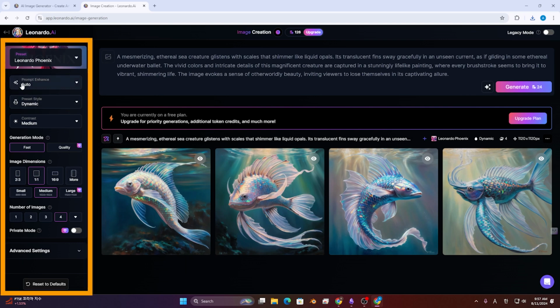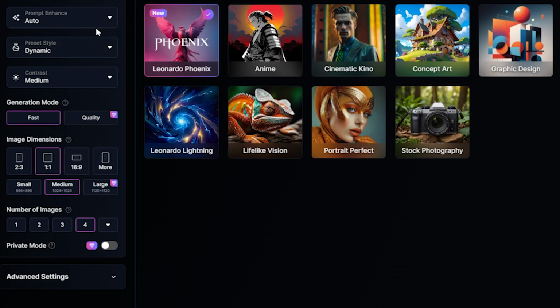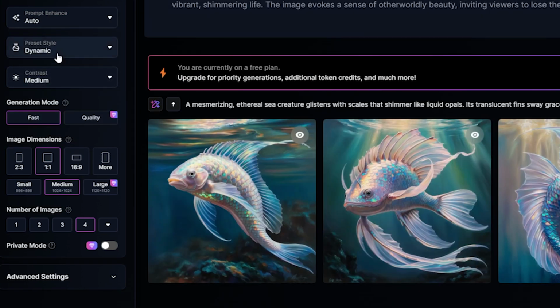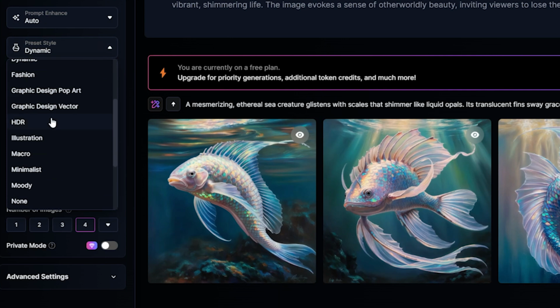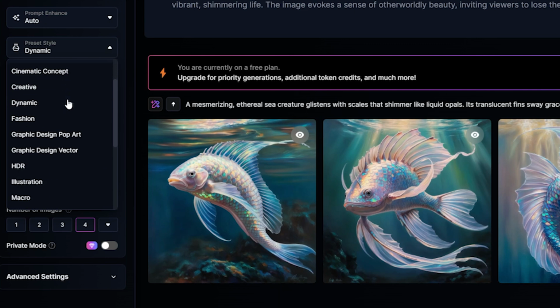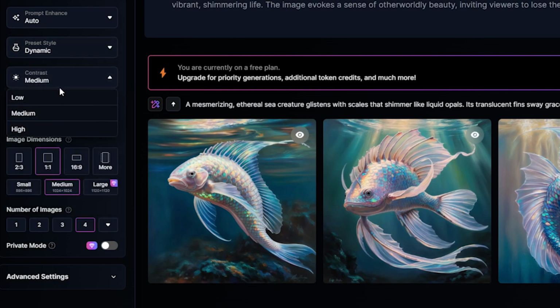In the left panel, you can select the presets, Phoenix, Anime, or other cinematic keynote or other nice tools, or you can just press prompt enhance, which will automatically enhance the prompt, on or off, or preset style, which will change the preset of your image. So if I say 3D render, it will make it 3D. If I use illustration, it will make it an illustration. And contrast setting, which will change the contrast of the image, the light of the image.